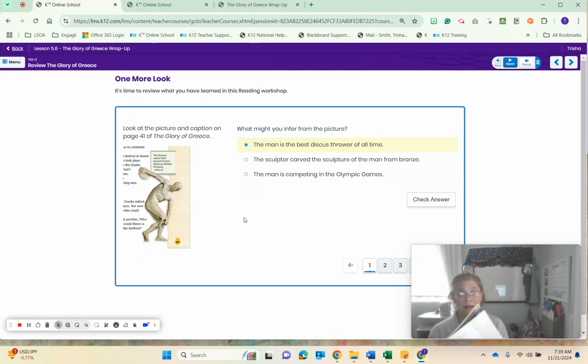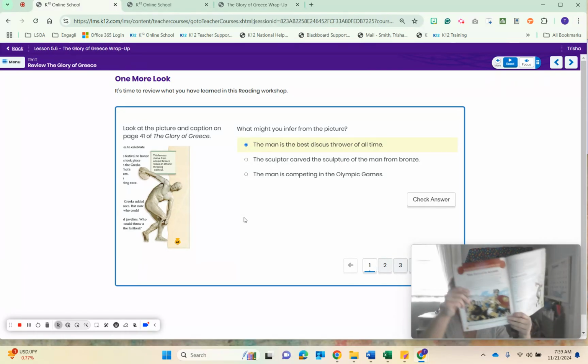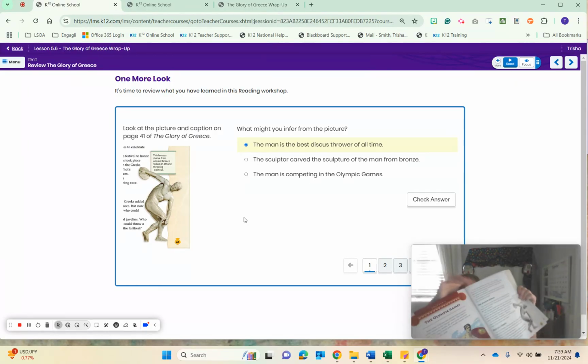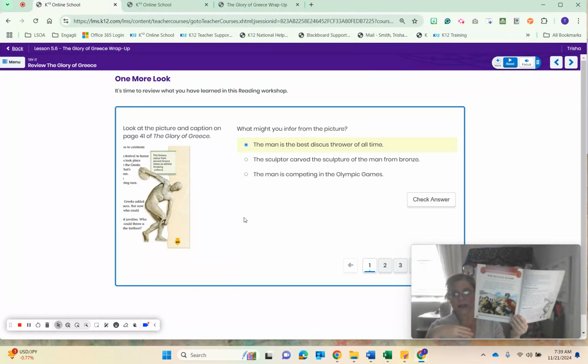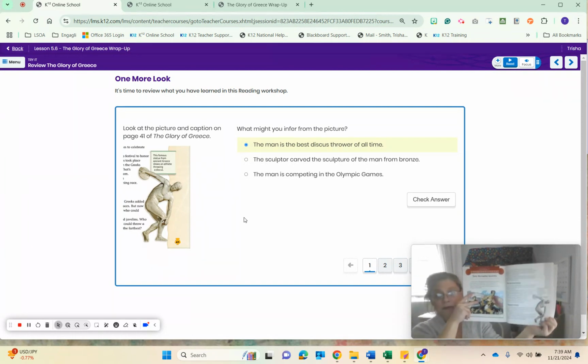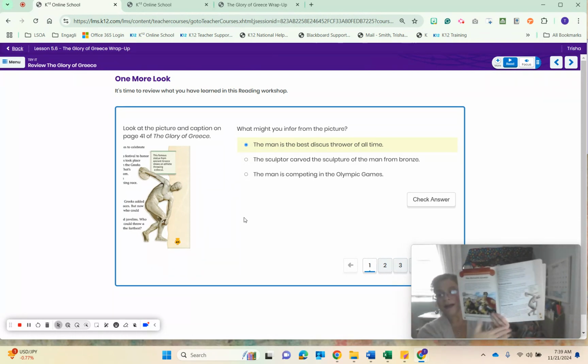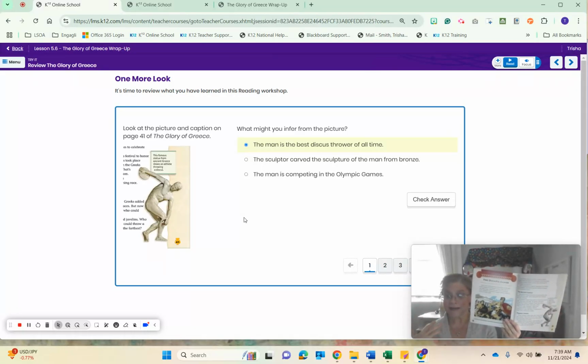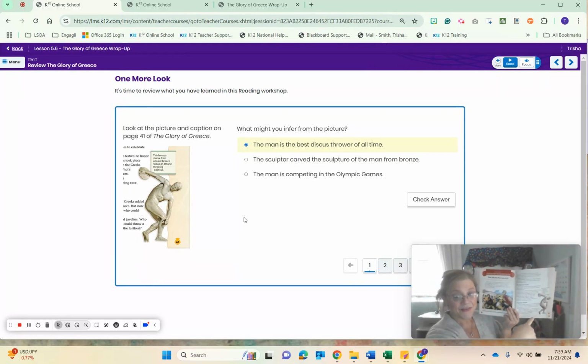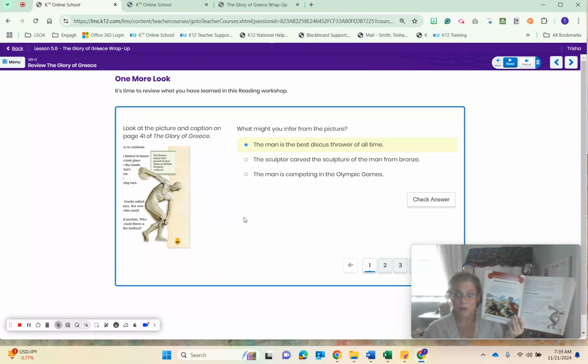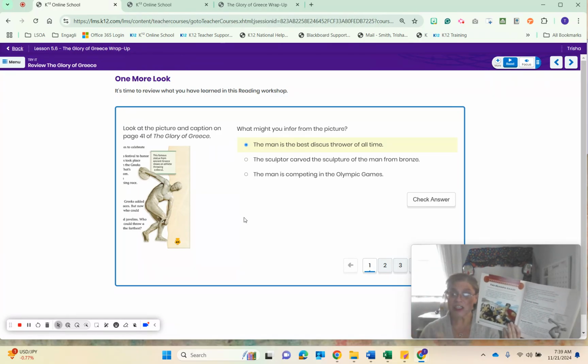What can you infer? If you're looking at this photograph, also look at the information surrounding the photograph. Use all of your text clues. What is the title of the section around it? Remember, making an inference is using the clues that we have, but also the clues surrounding it, to make an educated guess, to make a smart guess.